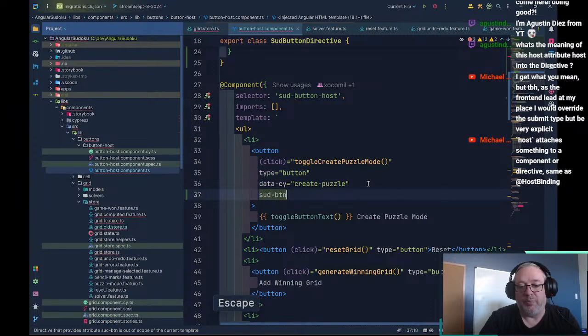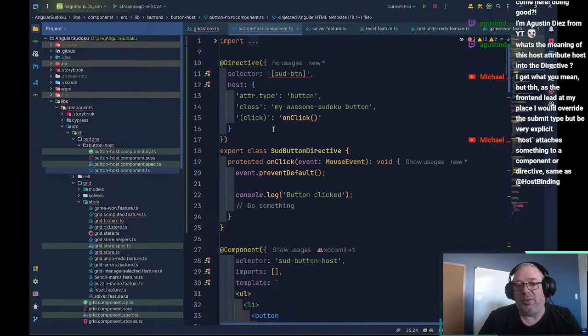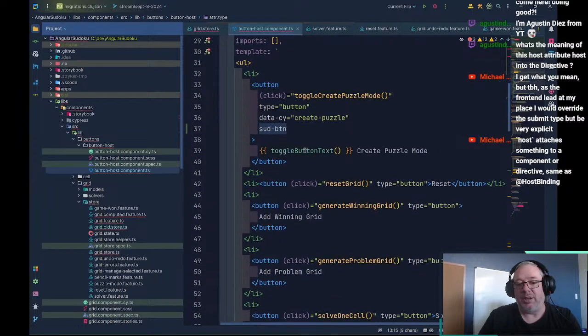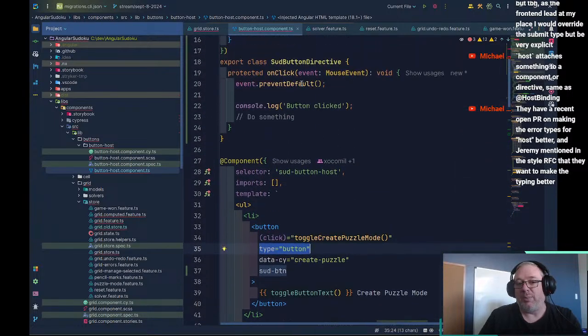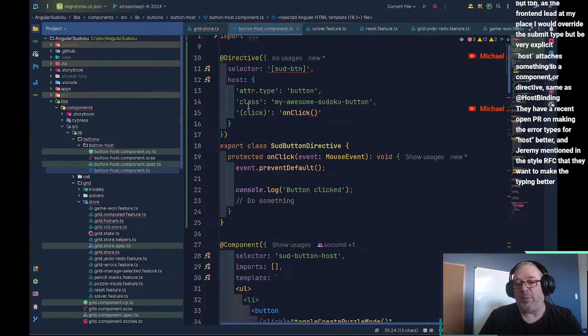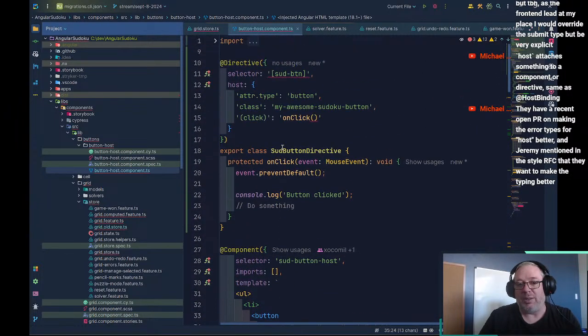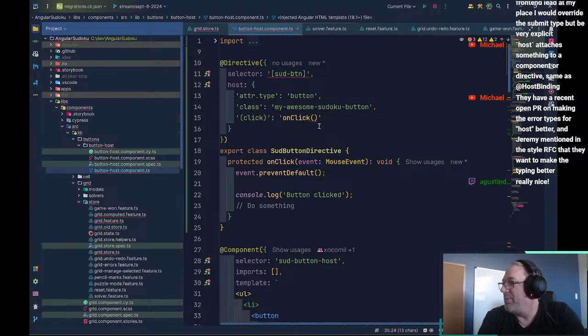So if I add a pseudo button here, the host refers to the button. So this host class allows me to add bindings. I'm adding an attribute binding to my host of type equals button. That's the same as me adding this, right? The host can do it for me. Or if I want to add a class to my button, I can just add the class, or my click event adds it to the button itself. It's the same as host binding.